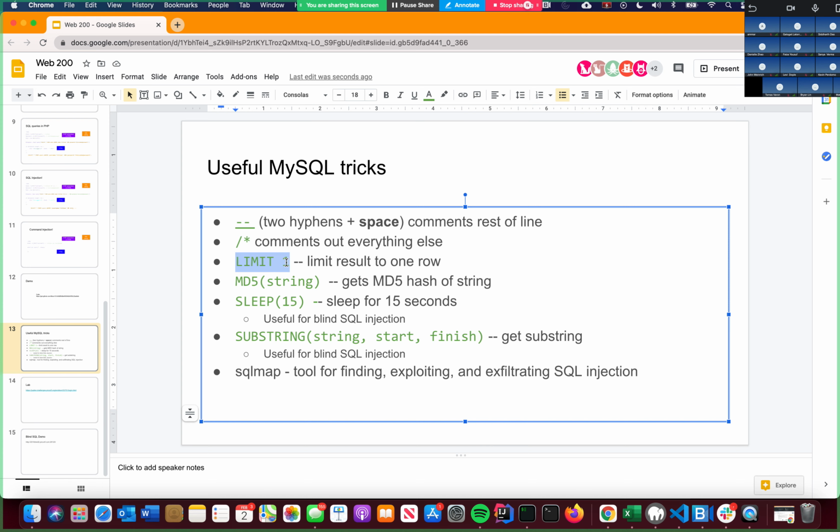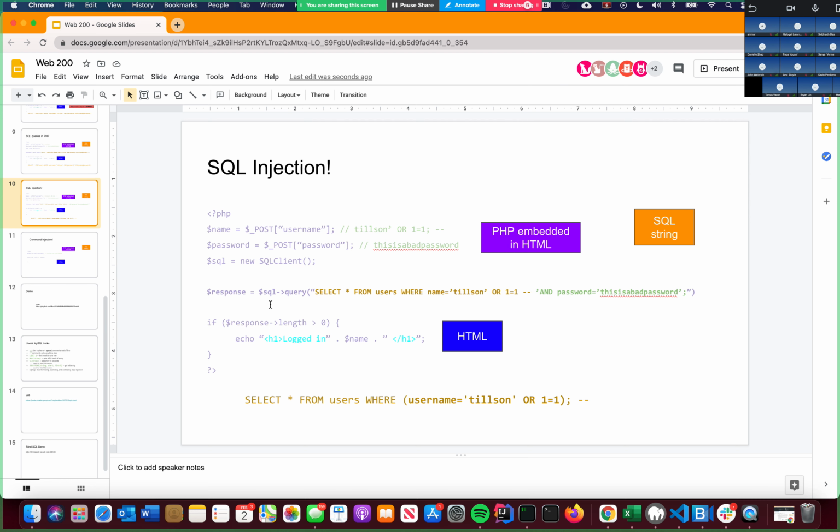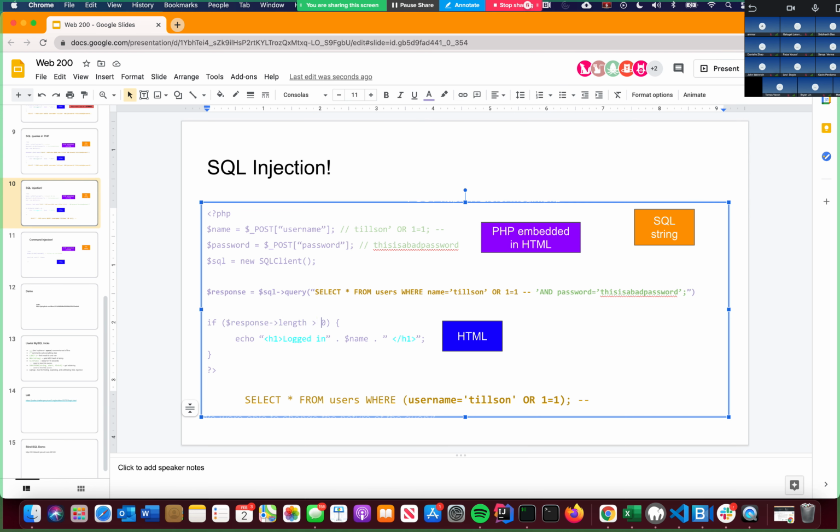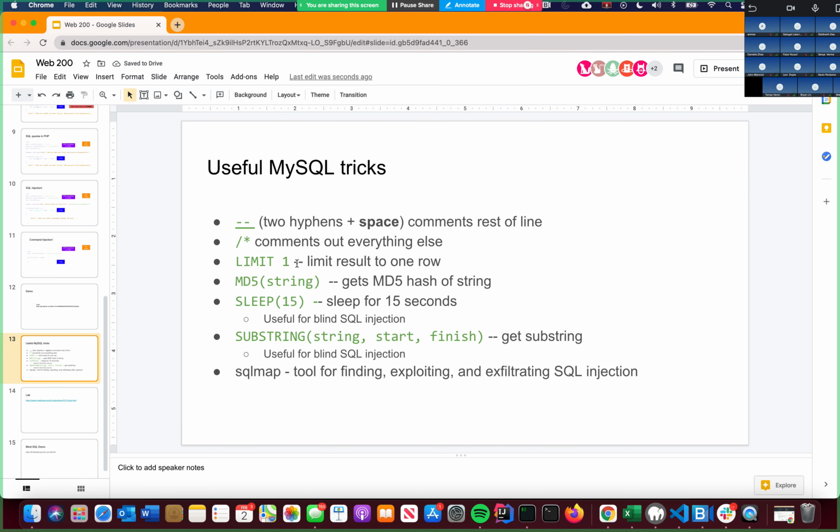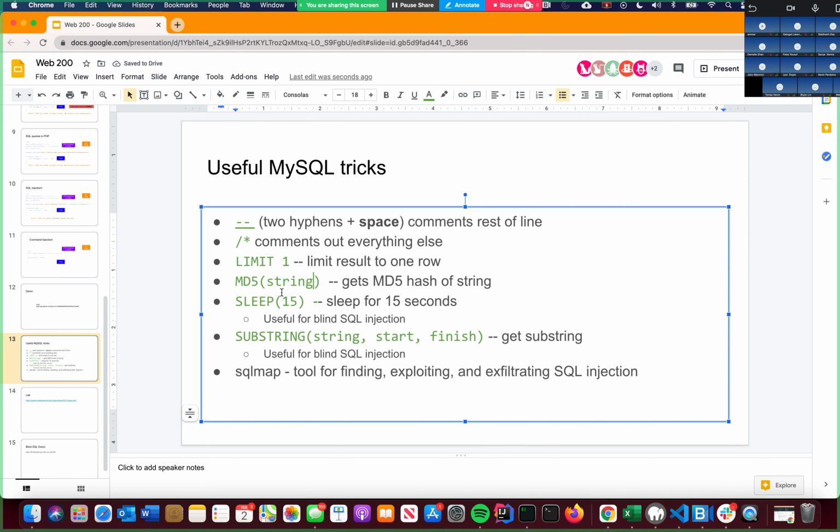Limit 1. The reason limit 1 is on here is because a lot of the time, instead of saying if response.length is greater than 0, they'll say response.length equals exactly 1. And so you'll have to add a limit 1 to the end of your query to do that. If you wrap a string in MD5, you get the MD5 hash of it. MD5 is not a good thing to use. You should be using something other than MD5 in 2020, but basically MD5 is a one-way function that turns a string into something that's irreversible.